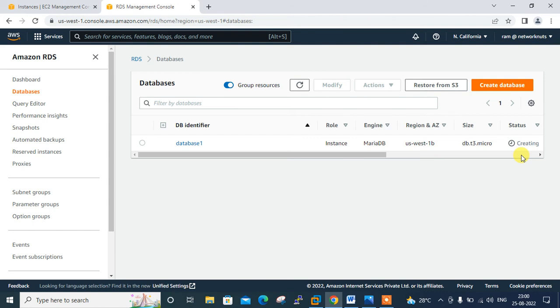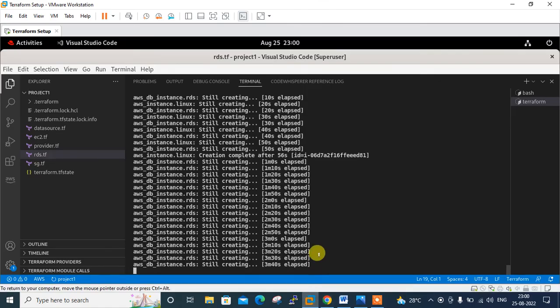So in my RDS dashboard, let me refresh one more time for you. Okay, still creating. You can see that my database identifier is database-1, and the instance type is db.t3.micro. Whatever I have mentioned in my configuration file, all entries should match in my RDS.tf file. So let it be complete first, then I start working.